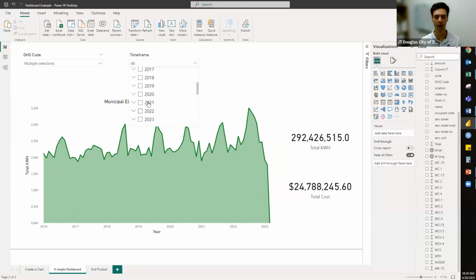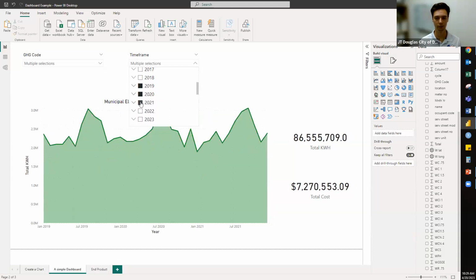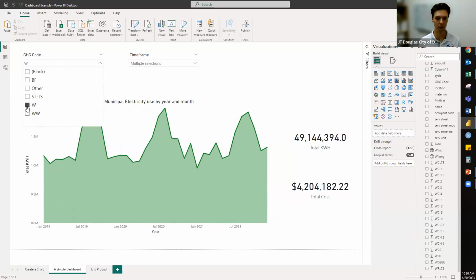And then maybe I only care about 2019, 2020, and 2021. So I'm going to highlight those. Now I've got the total kWh there, and I've got the total cost for that entire time frame. But now maybe I want to just look at water. So we're going to look at that. And what we see here is a good bit of variability.